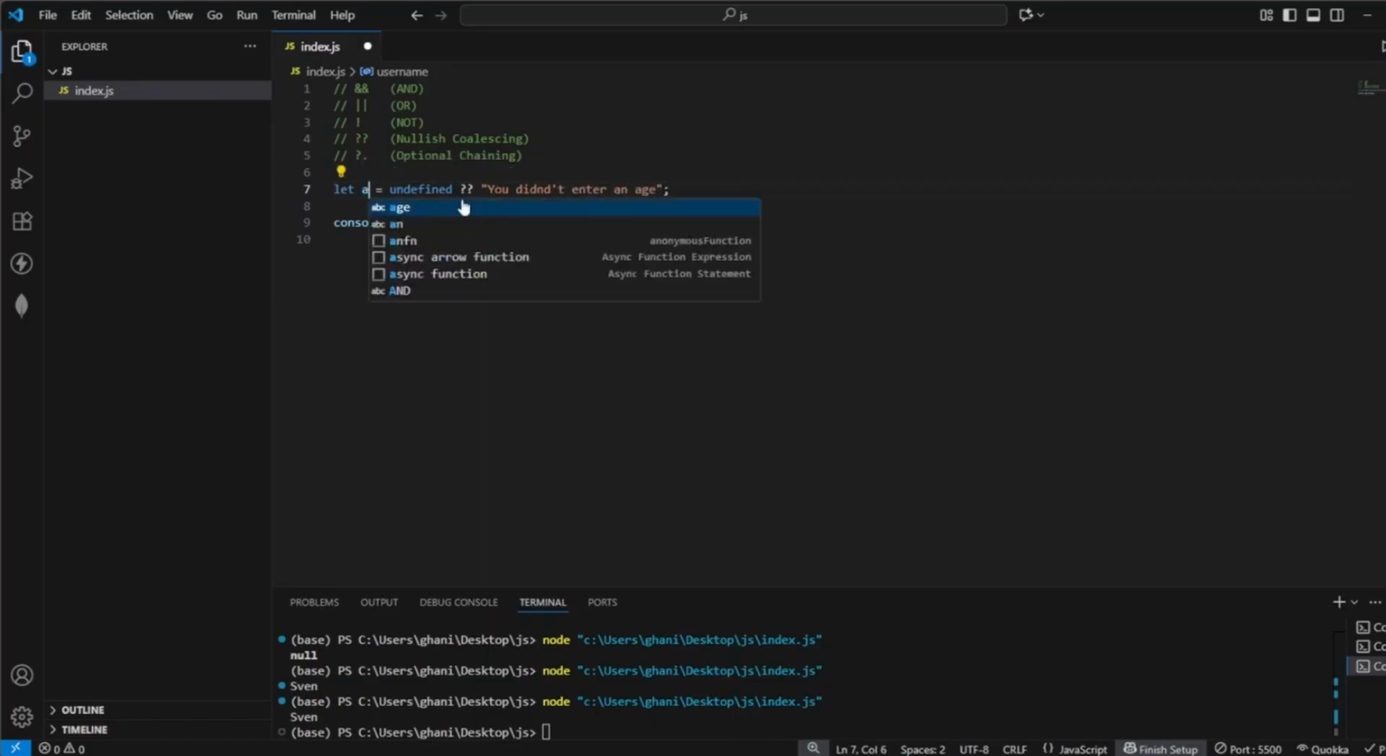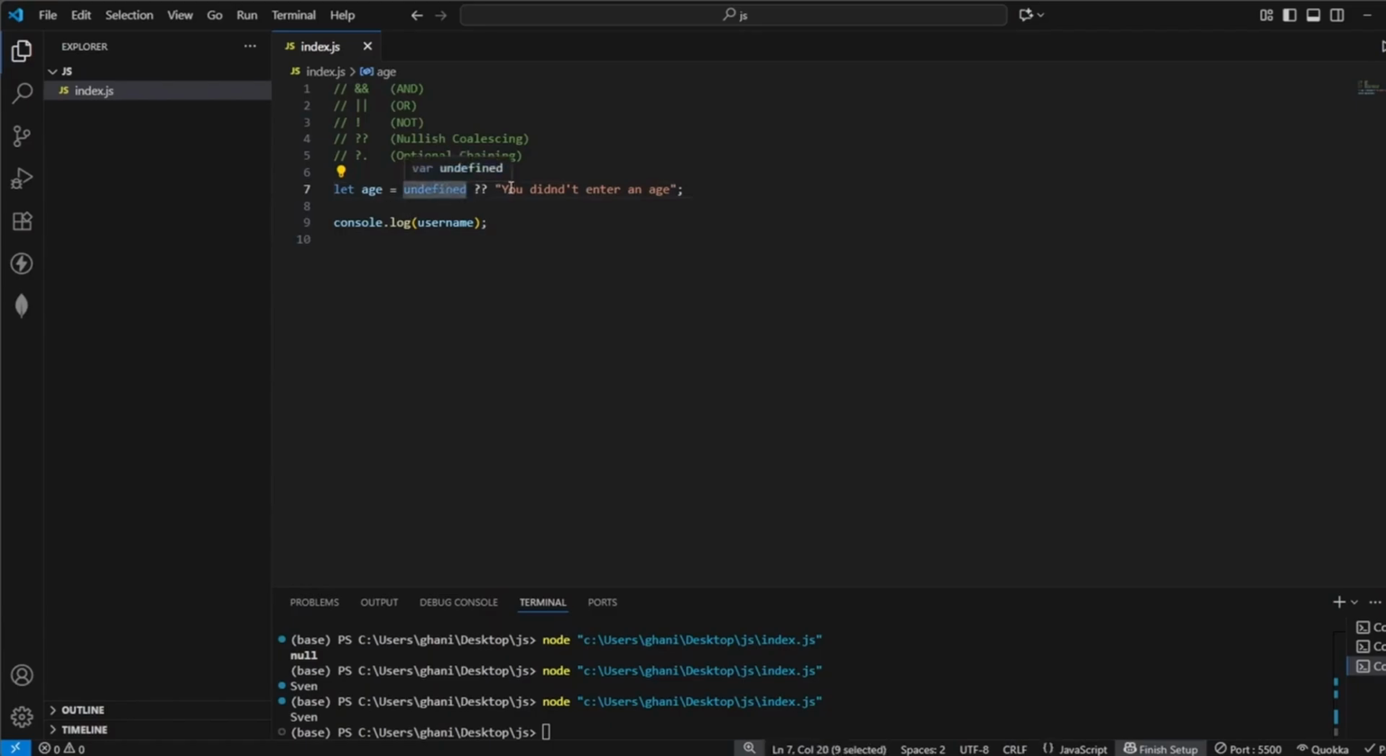And now you could, for example, say let age be equal to whatever you get from the database, could be something you enter here. And if the user doesn't enter anything, you would obviously get undefined, and then you have this as a fallback text. So this would be a real case scenario. And now let's also say let username just be equal to null. So we're getting this null value, and now we are going to console.log our username.